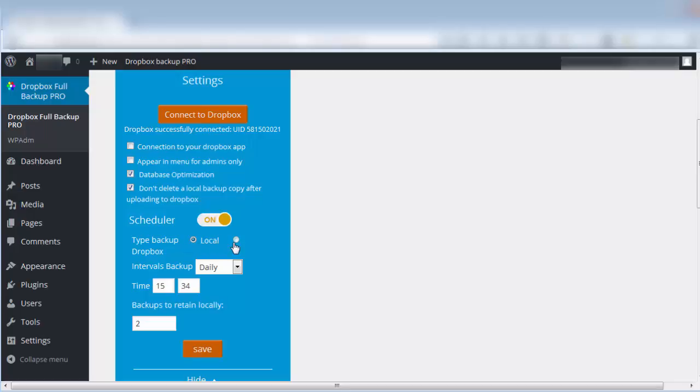You can tick to make a Dropbox backup, or you can tick to select a local backup. Just to remind you, a local backup is backups saved in your web server, while the Dropbox backups are backups saved in your Dropbox account. So these are the types of backups here, so you can choose either of them.